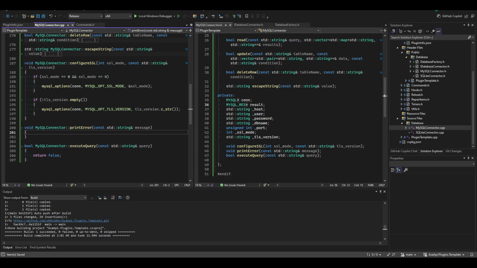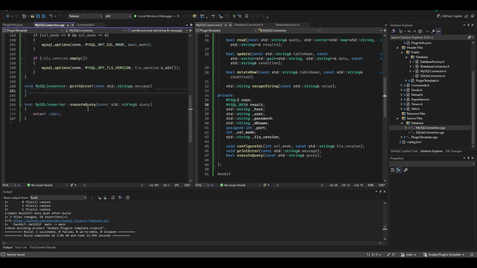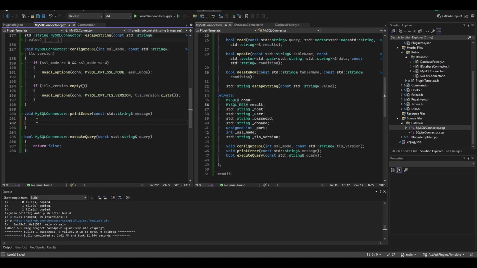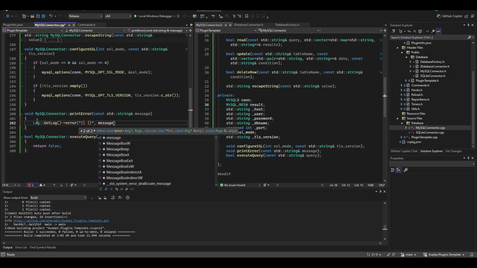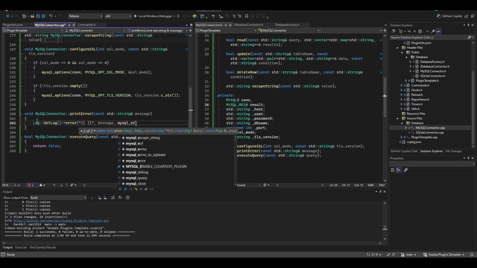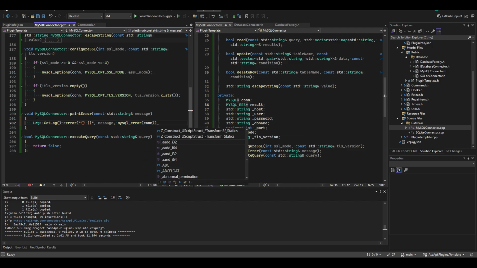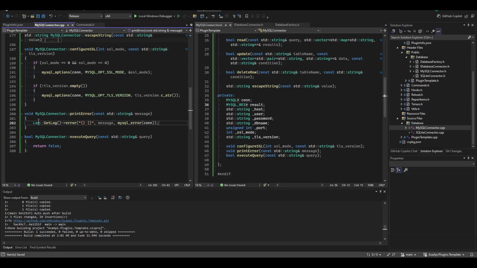The constructor, we're done. Create table, alter table, print error first. Then print error is just a simple log that came from the API, the error. Then we're just making this the error message itself, and then MySQL error, and then the connection. It's just printing it, no return, et cetera.